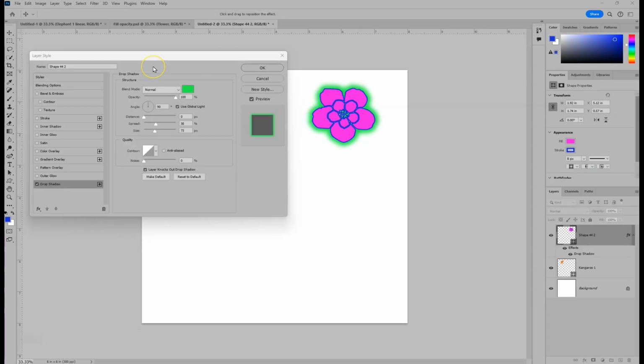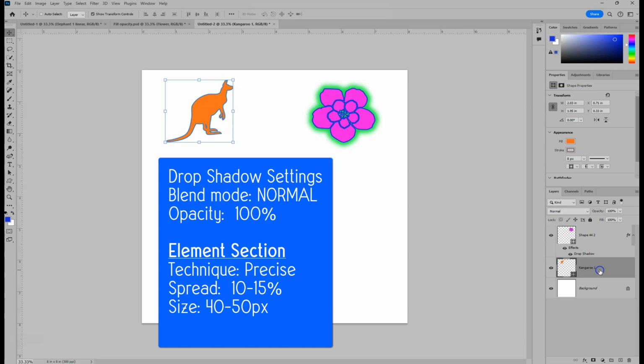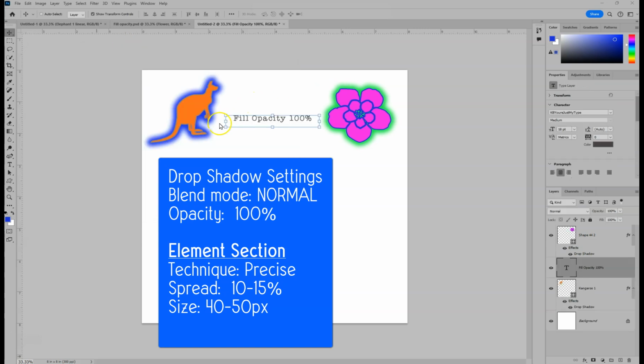Clicked FX to add a drop shadow. I made sure the blending mode is normal. Opacity is at 100%. The spread is about 35 or 40, and the size is somewhere about 70. Then I want to do the same thing for the other side. I'm going to click and add a drop shadow with the same parameters but a different color. My text here of fill opacity 100%.